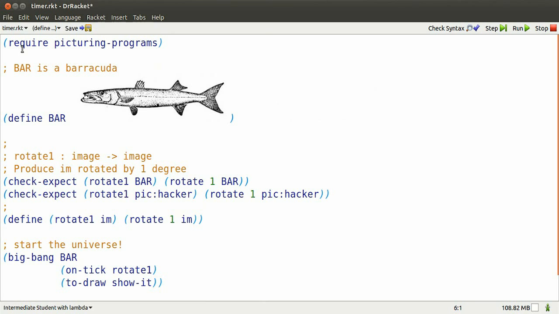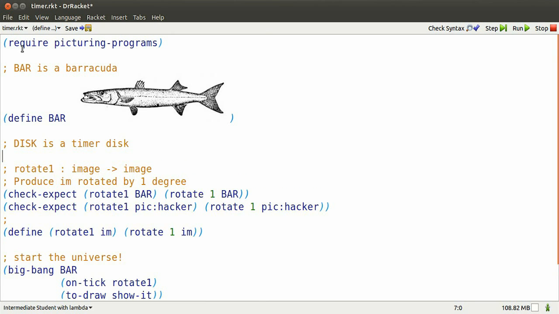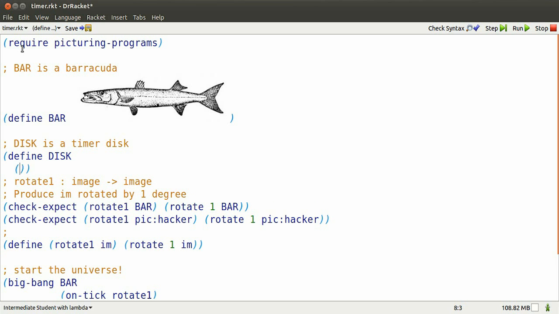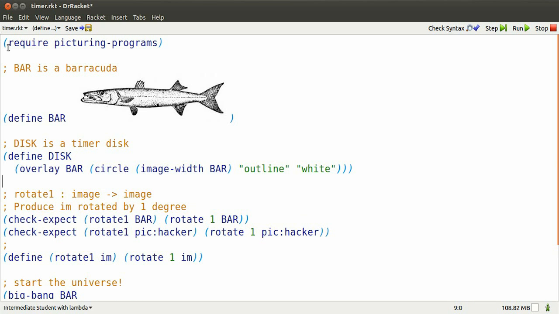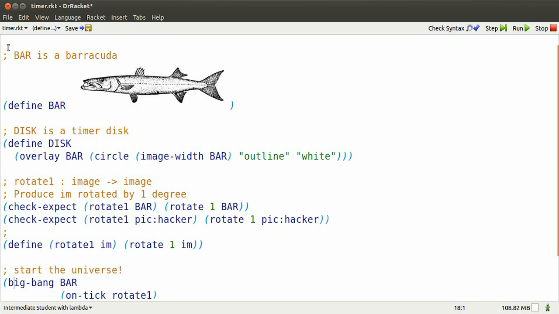I want to rotate something that's a bit more circular, so I'll basically glue the barracuda on top of a circle. I'll call the whole thing a disc. Better spell image properly. Now the model that the world keeps updating is going to be a disc instead of a bar.